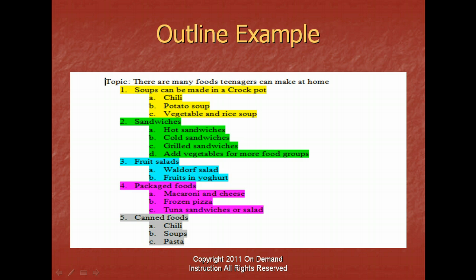Here's an example of a very simple outline with a color coding system. Notice that the topic is at the top of the page. Underneath of the topic, we have listed out the subtopics and the details. Then this person has added in a color coding system. For some people, that can be very useful in keeping themselves organized, which is the main point of using your plan.